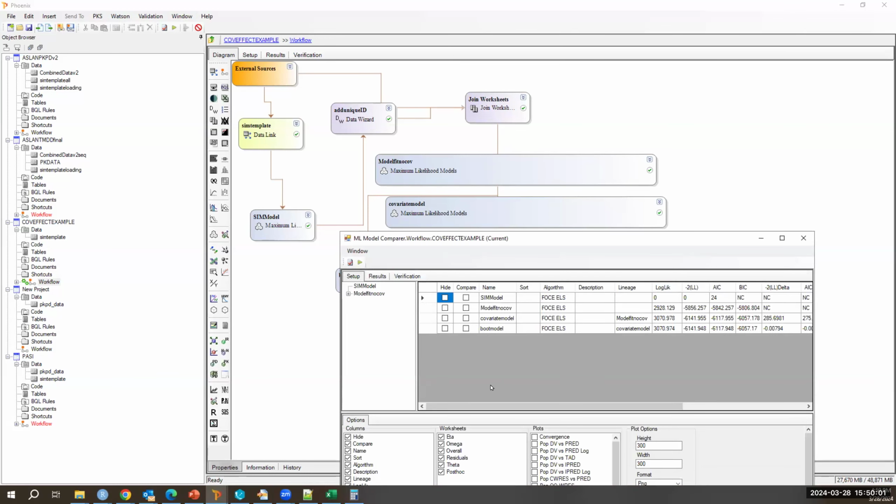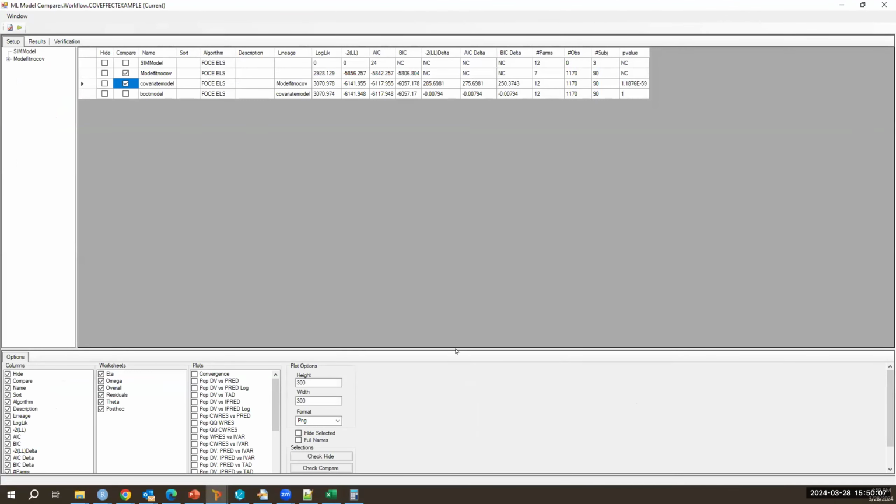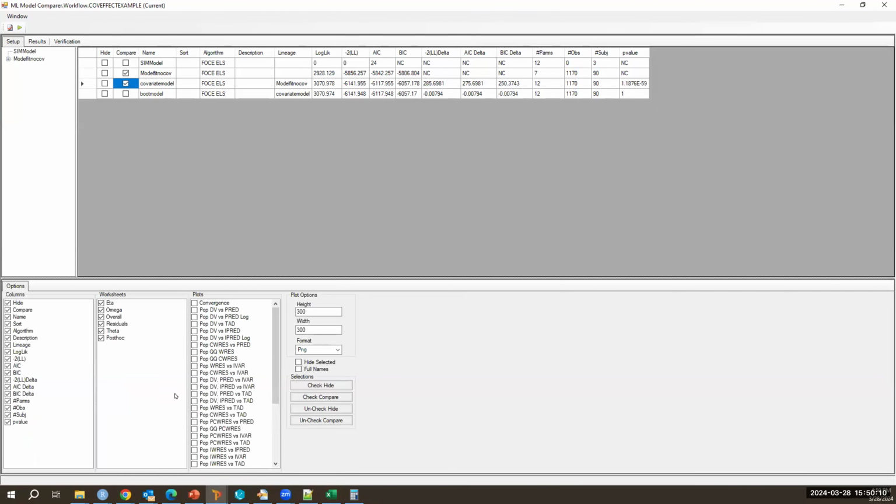So you tell it, okay, I want to compare this no covariate model with the covariate model. And you tell it what diagnostic you want head to head. Let us say CWRES versus DV versus spread log. I'm looking for, yeah, let us start with that.